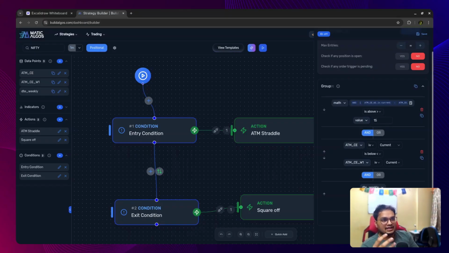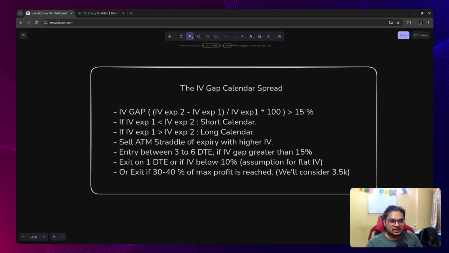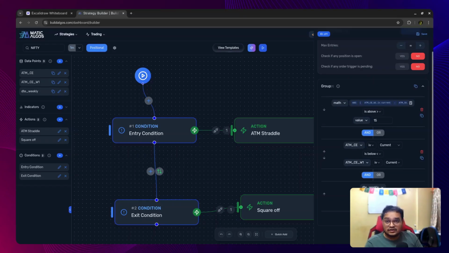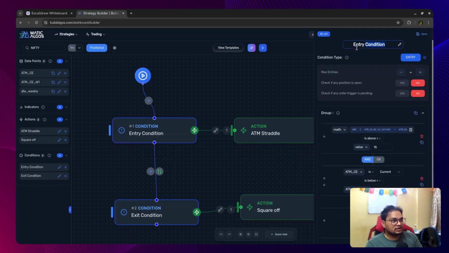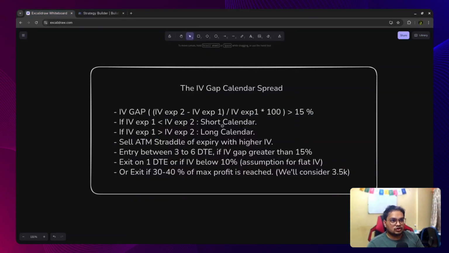As per Build Algos, days to expiry is the number of trading days. I'm not sure what Tanmay has considered. At least in the platform, it is just the trading days that we count. Once this is selected, we are going to modify this heading actually and name it into short calendar. So we have a short calendar here.